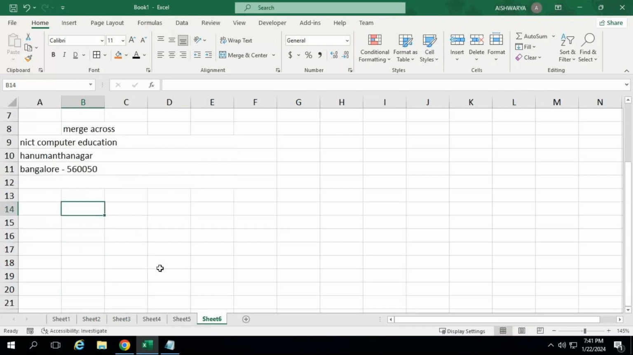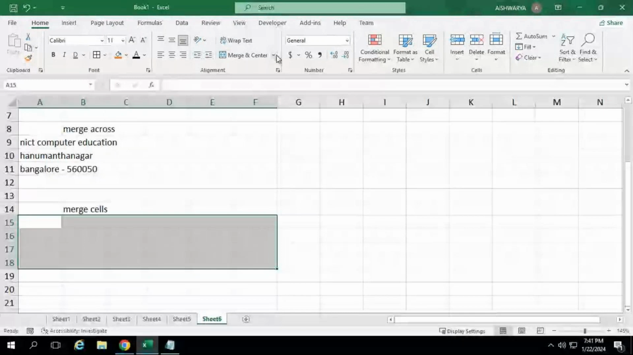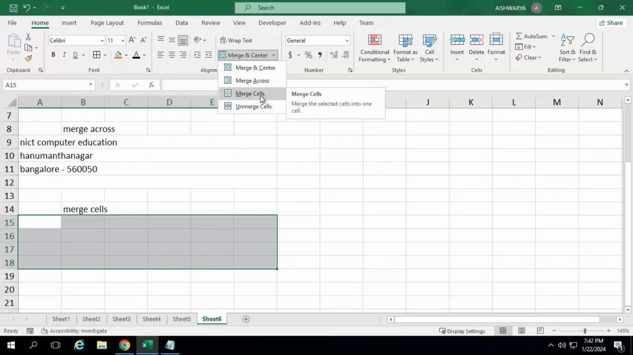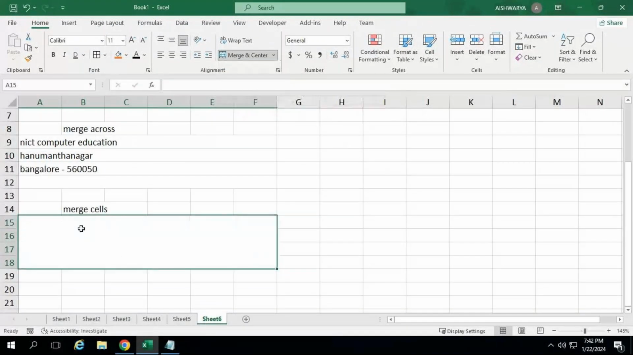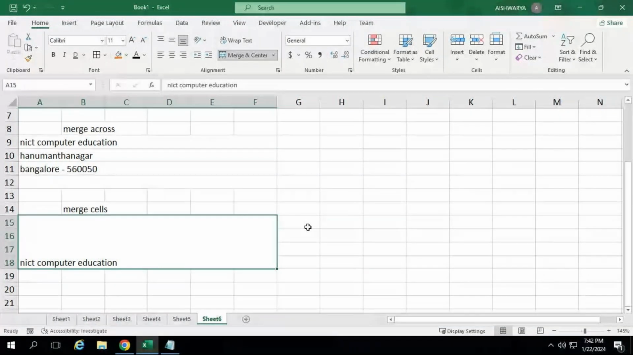Then the third option is merge cells. You just select these cells, click on this corner, and then click on merge cells. Now all the rows, columns, everything has been merged. Now you just type here. Can you see the text is typing from the left side? So that is about the merge cells.